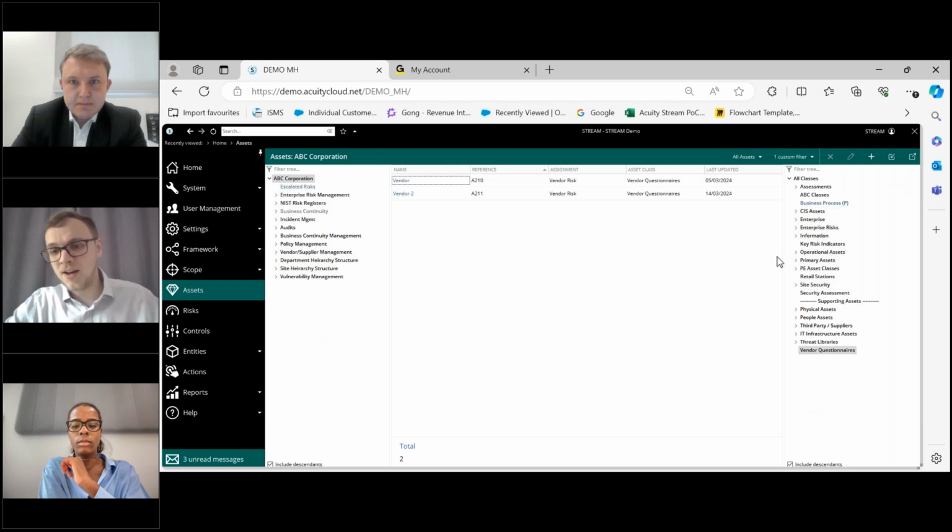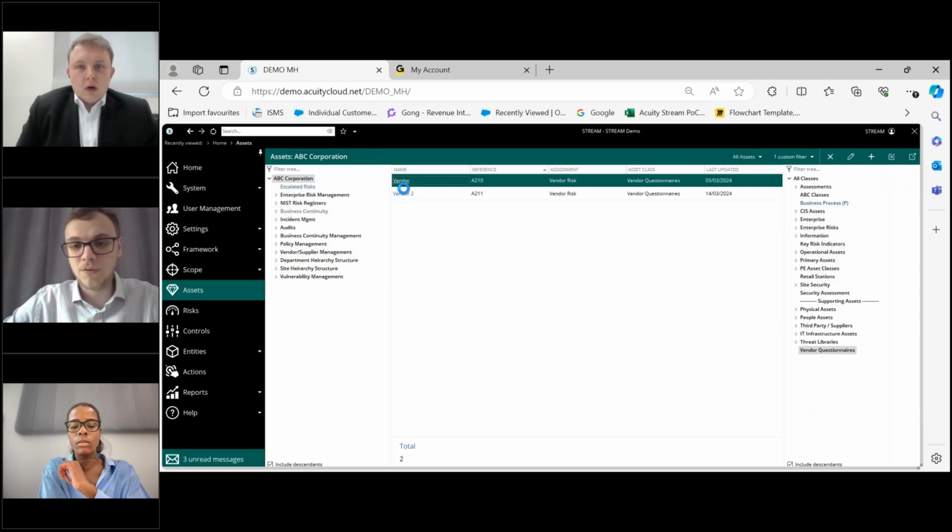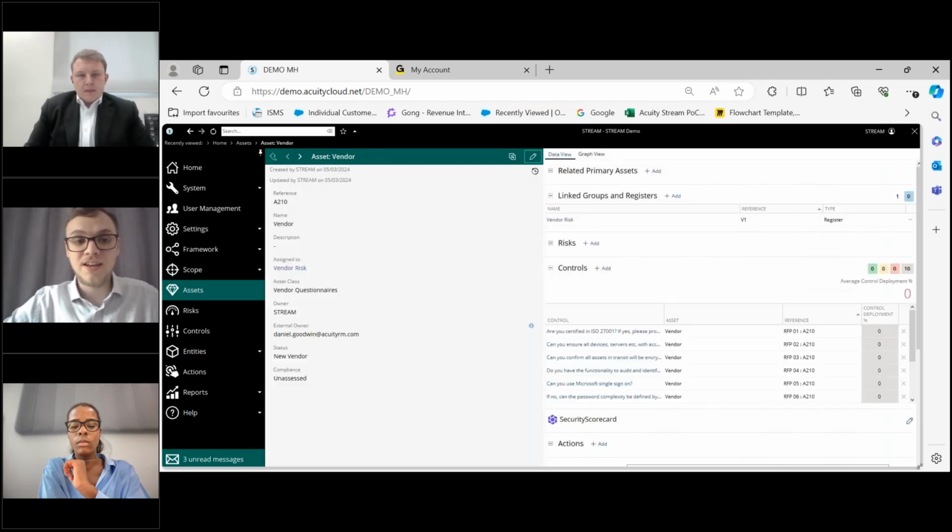On the right are our classes. So if we were to add a vendor right now to the ABC Corporation, which is our fake company, with the vendor questionnaire asset class, it would automatically be assigned a set category of things. In this case, there'll be questions. So let's go into our vendor here, Vendor 1, and we get a little bit of detail in what's already in here. So quick overview then.